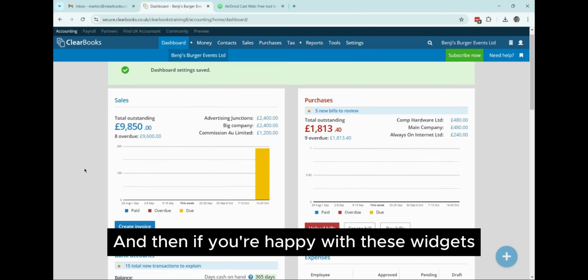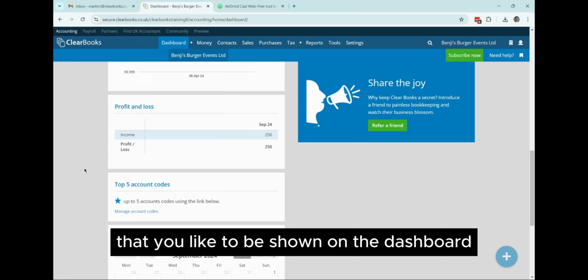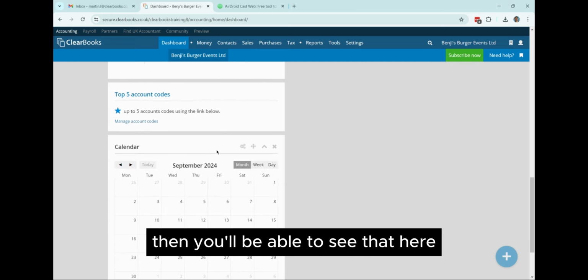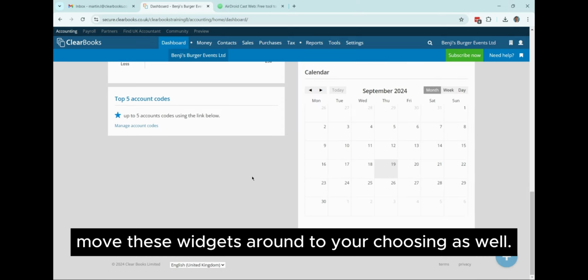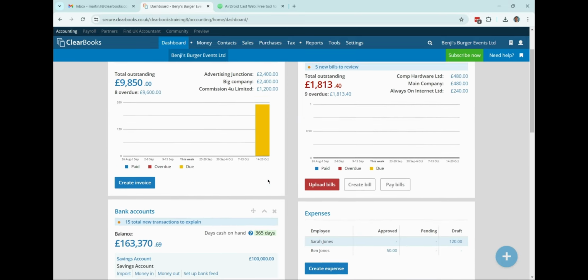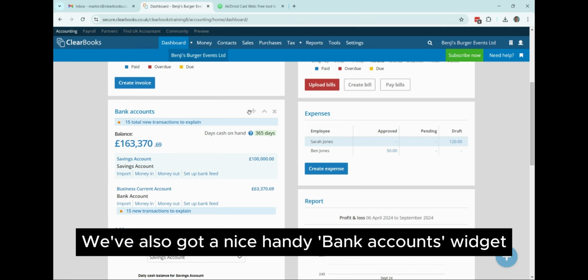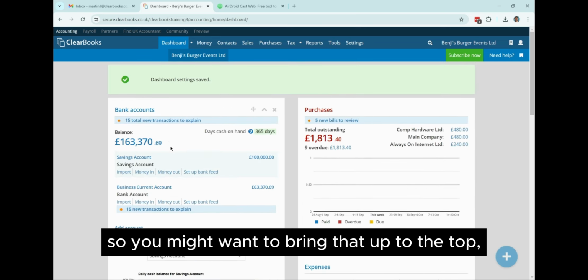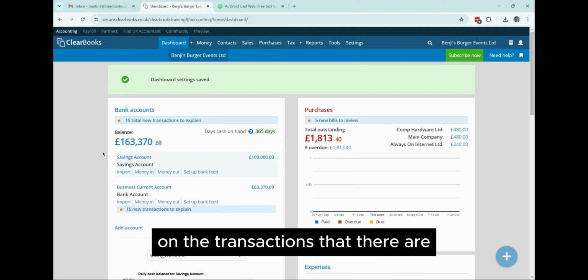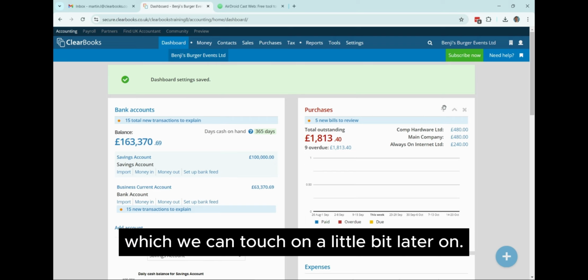And then if you're happy with these widgets that you like to be shown on the dashboard, then you'll be able to see that here. And you can actually move these widgets around to your choosing as well. We've also got a nice handy bank accounts widget as mentioned, so you might want to bring that up to the top because it gives you a nice oversight on the transactions that there are to explain or reconcile, which we can touch on a little bit later on.